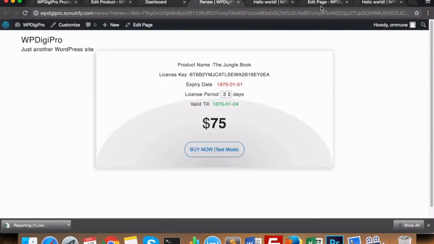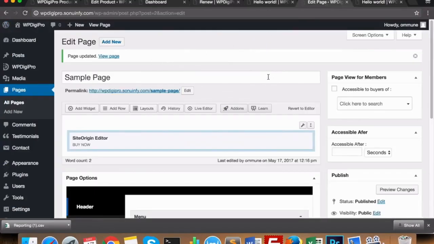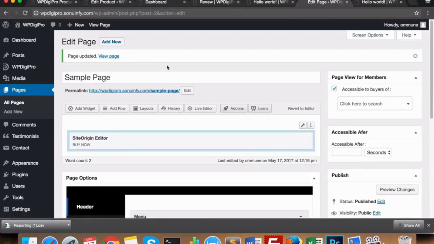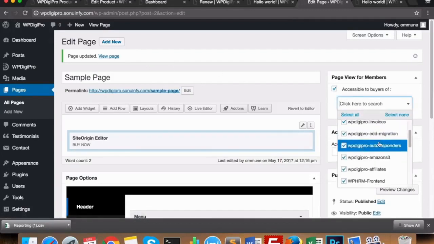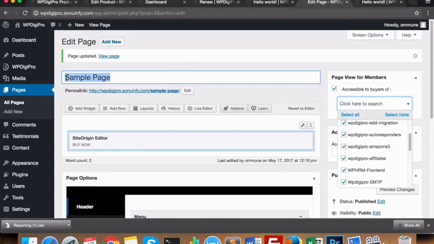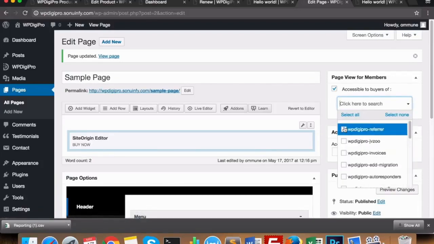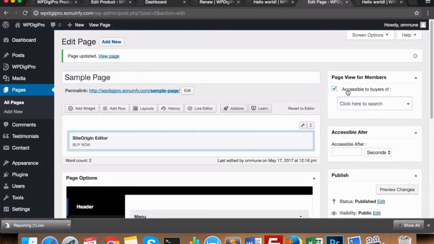Similarly, if I show you this edit page, right? We have membership lock pages. For example, this particular page will be accessible to the buyers of which particular product. If I select all, then this page will be available to all those users. You just need to add this in the dashboard menu, right? And if you want to make it available for one particular product's users, then if someone buys this product, only this page will be visible. This is the beauty of this feature, page view, locking membership pages.